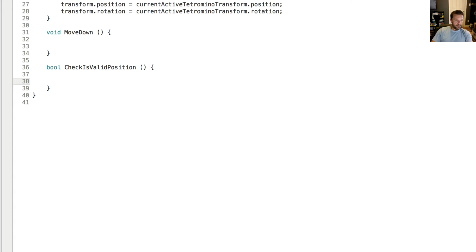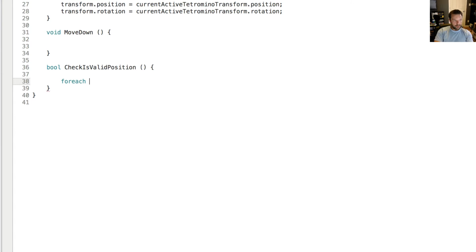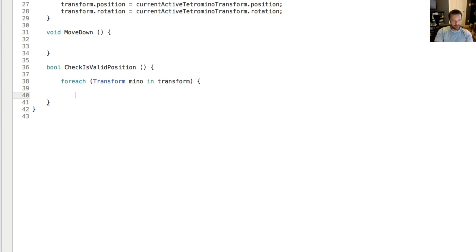Okay, so in our check is valid position, all we're going to do is a for each loop, and we're going to do the same thing, transform Mino in transform. So we're getting all the individual Minos that make up our Tetromino. We are going to then use the check is inside grid method that is in our game class. Okay, so we're going to check to see if it's inside the grid.